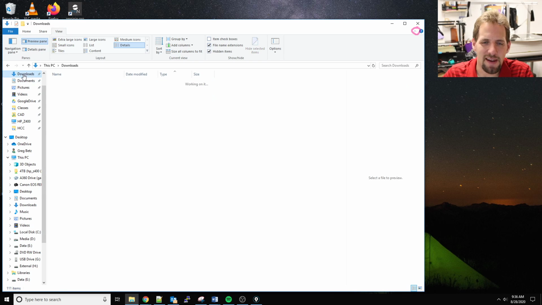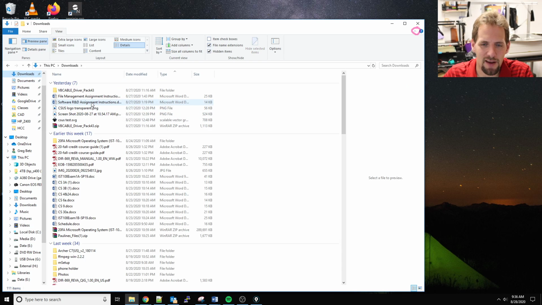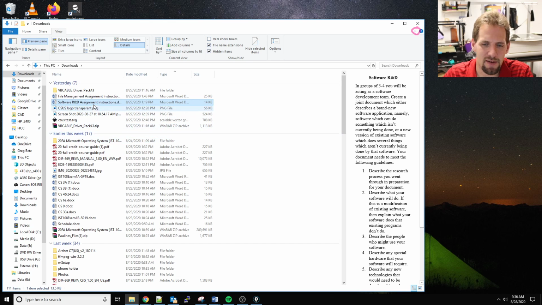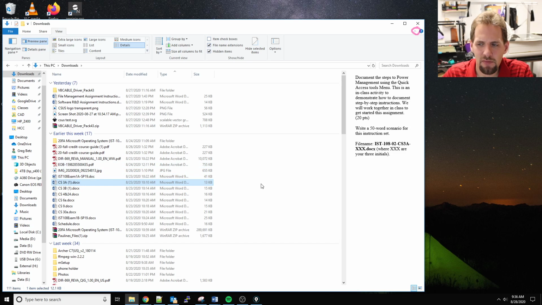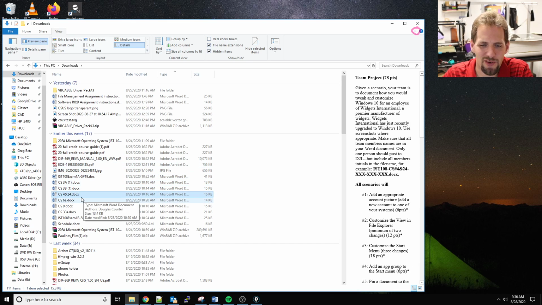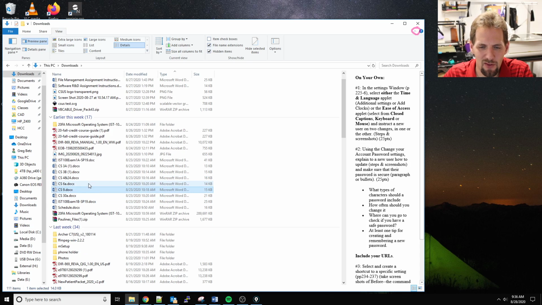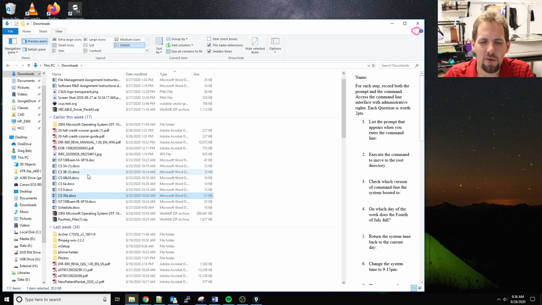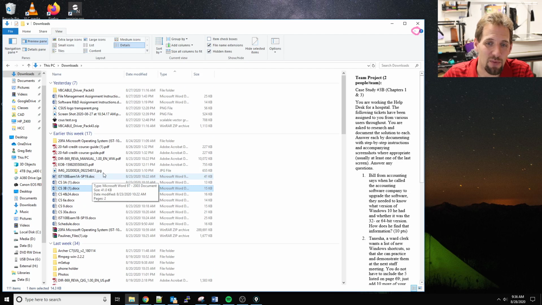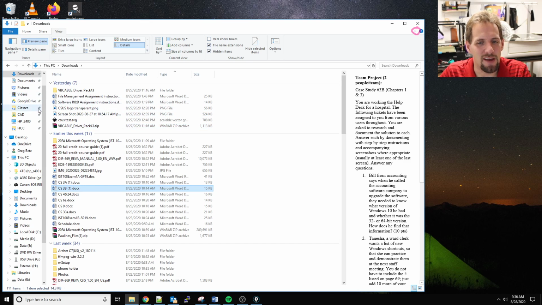But when you go to download something and it throws it in here and it just says software R&D assignment, and you're like, for what? Or down here I have CS3A. What is CS4 and 24? Like, what is this? All right, this doesn't tell me a whole lot. So having a good naming scheme for when you download a file makes everybody else's life that much easier.